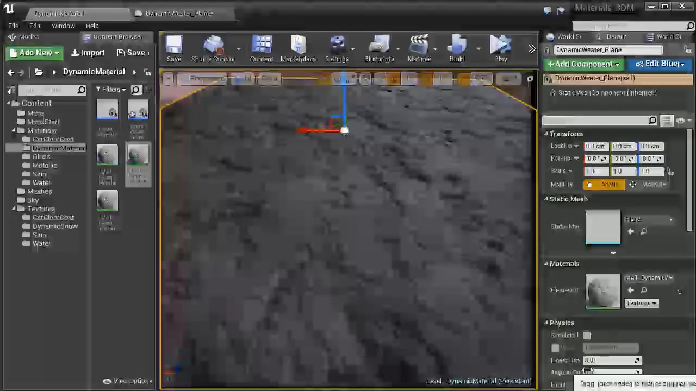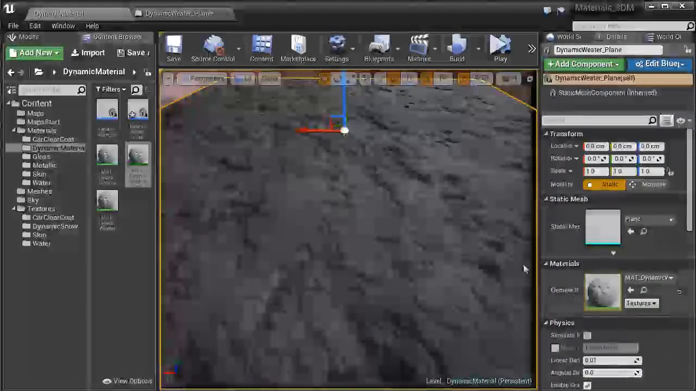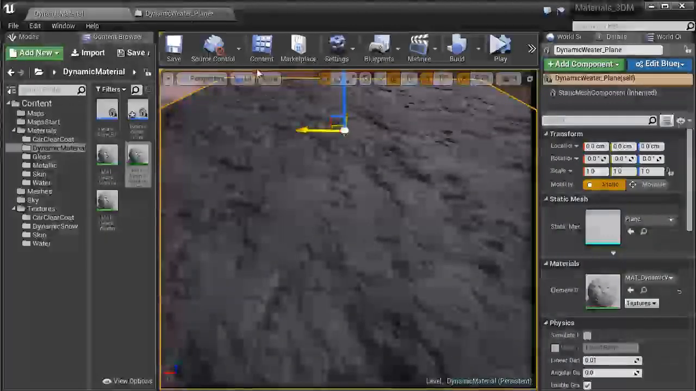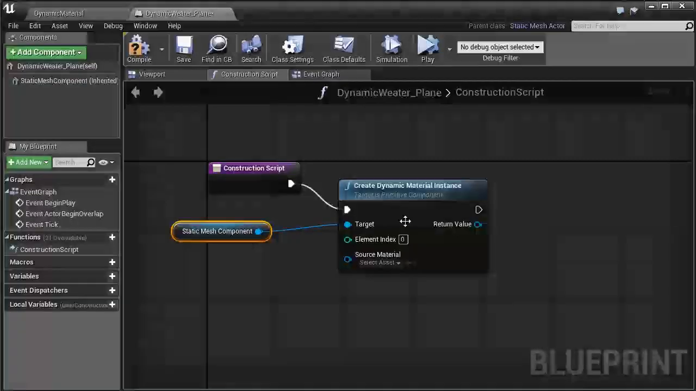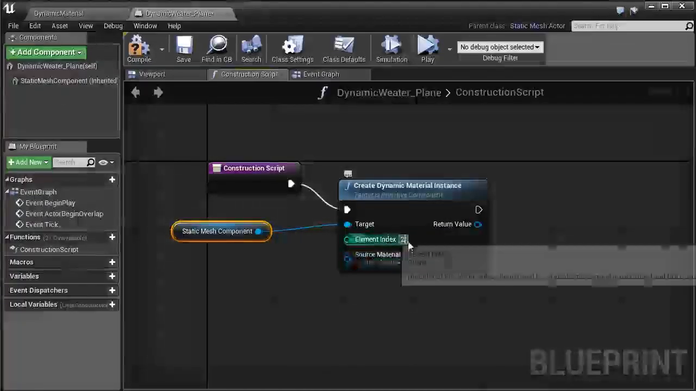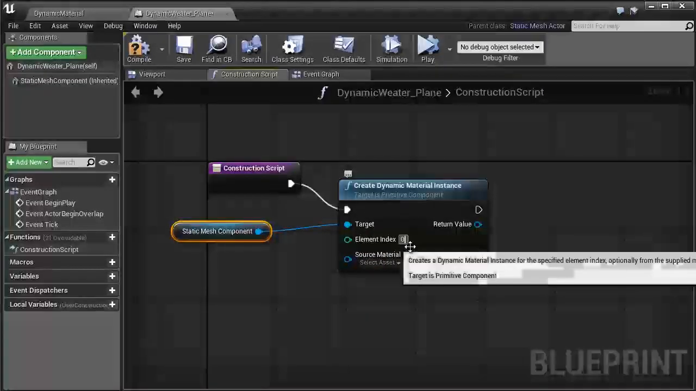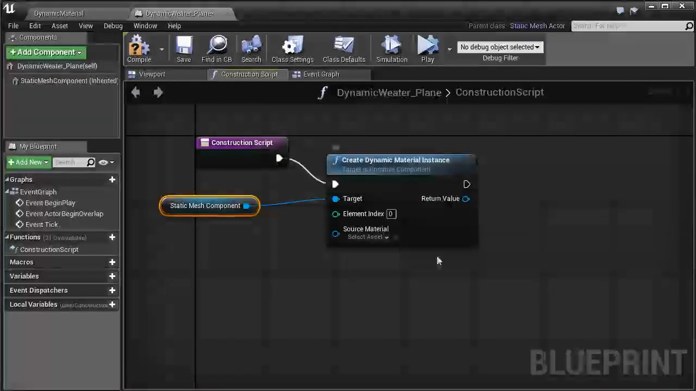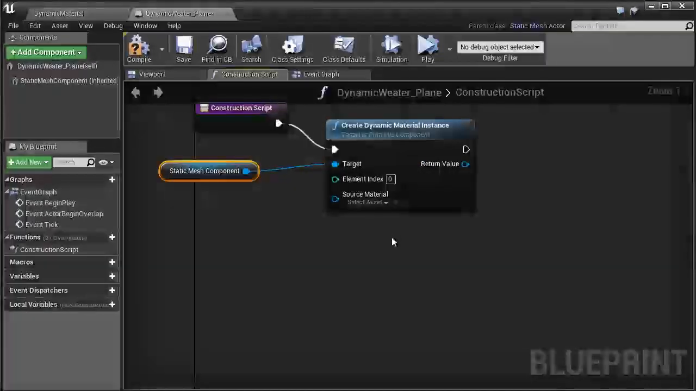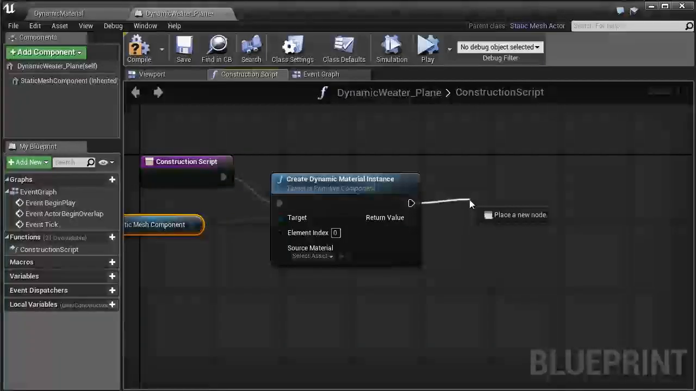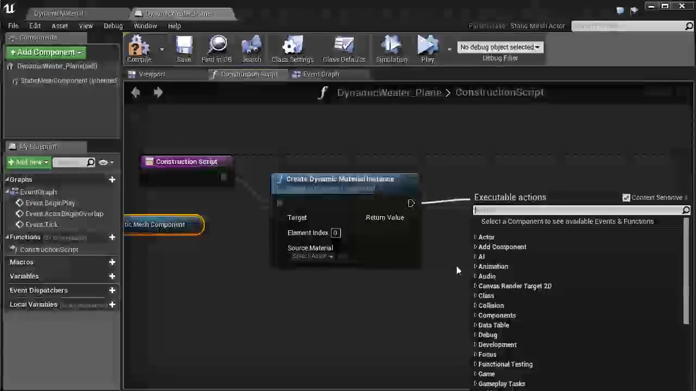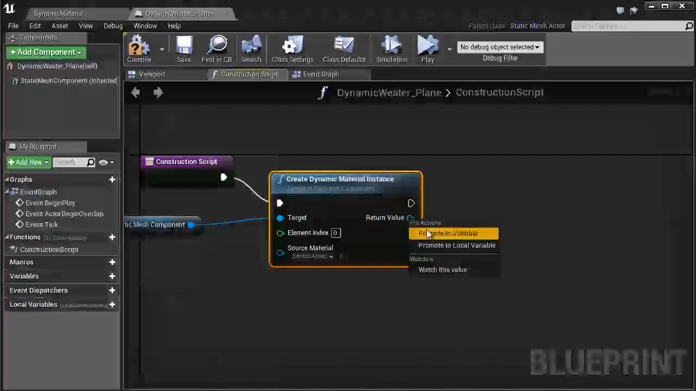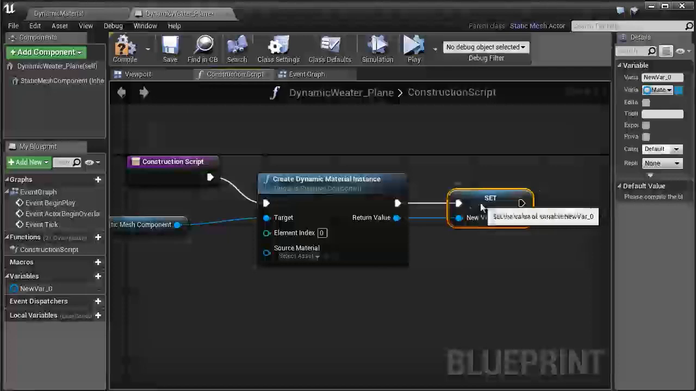If you have several elements and you just want a dynamic section on one of them, say element 2 had a glow effect that you wanted to control via the blueprints, you could just change this to 2. But because we only have one element, we're going to go with 0, because with programming it's 0 to whatever number base. Now that we have our 0, let's right click, and then go promote to variable, and then we've got our variable here.